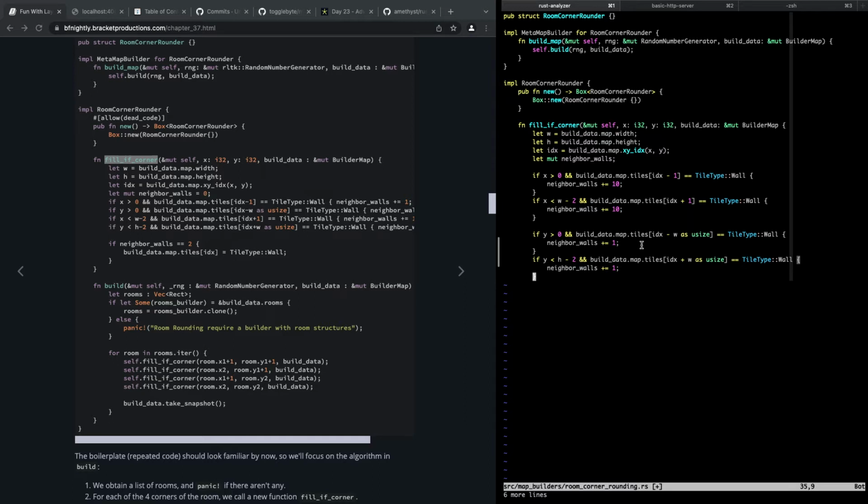If there's a wall on each location, then it'll be 22. So we can say if neighbor walls is 11, there's 1 on the top or the bottom, and there's 1 on the left or the right. Then we'll fill it in.